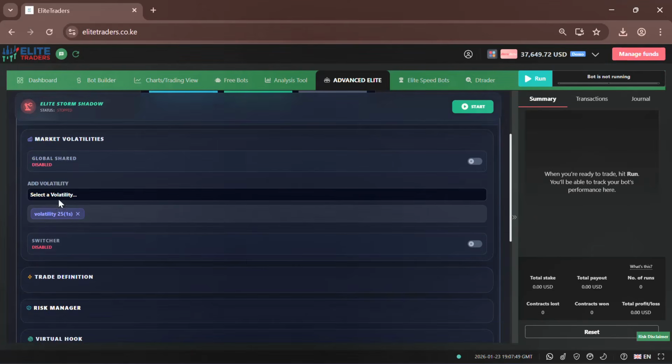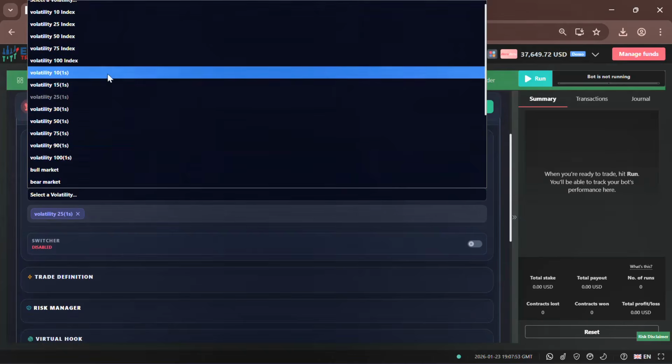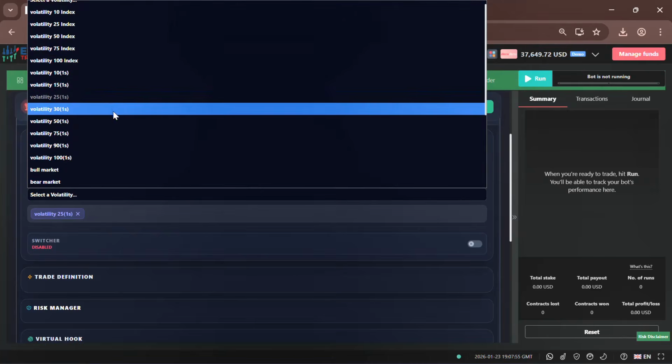Okay. So we have already selected the volatility. In case you want to use multiple volatilities, just click here and add the different volatilities that you want to use.